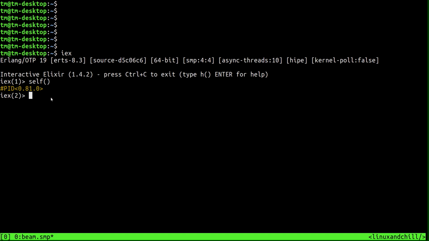But we can spawn new processes. The spawn function takes an anonymous function, and we can do whatever we want. So let's just add some stuff. We'll say 5 plus 5, and we'll close that. This will give us a new process ID, and the result of running spawn is 0.84. And this is the unique ID, okay?